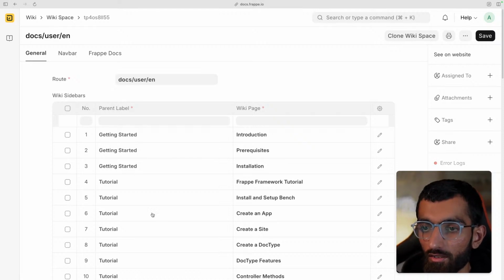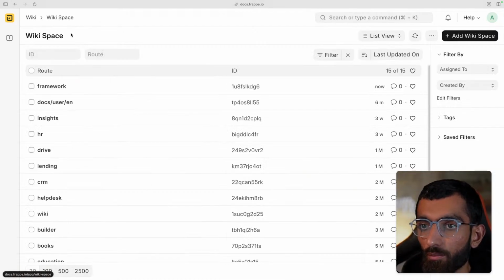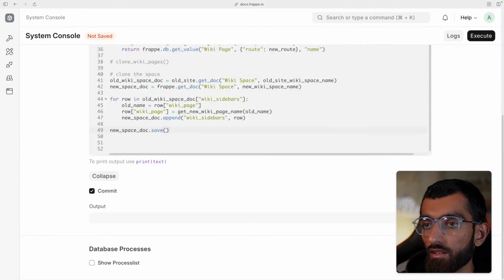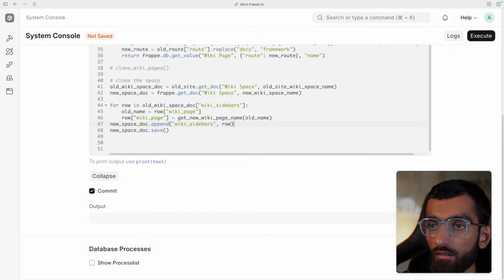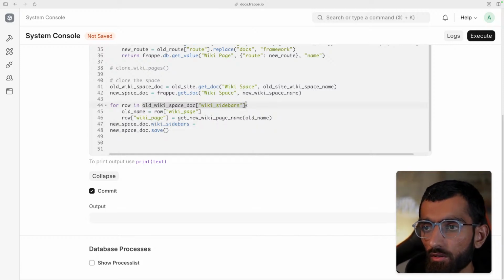All I want is to pick this to be copied there. Can I do the other thing? Can I say that new doc dot wiki sidebars equal to, should be doable, equal to this list.